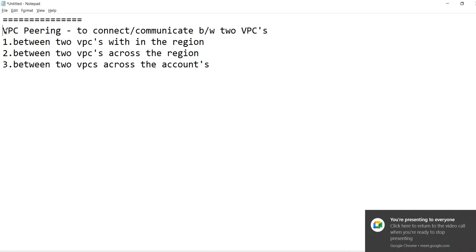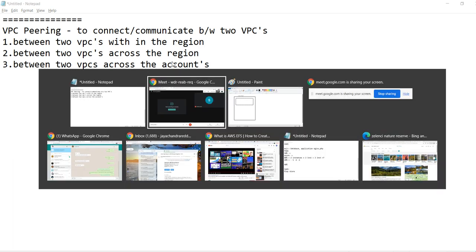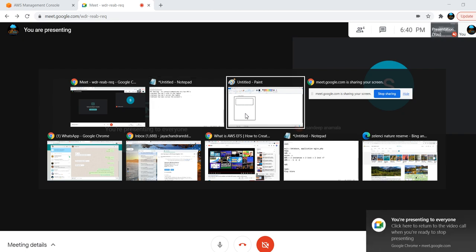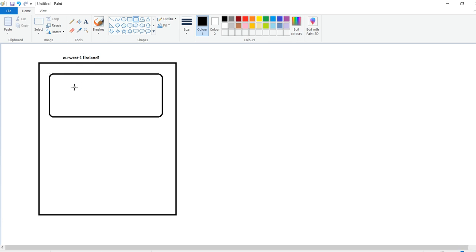VPC peering is mainly to establish communication or connection between two VPCs. So these are the scenarios: between two VPCs in the same region, between two VPCs across the regions, and between two VPCs across the accounts. We will create that peering connection and test how it works. I created two VPCs in the same region for the first scenario.